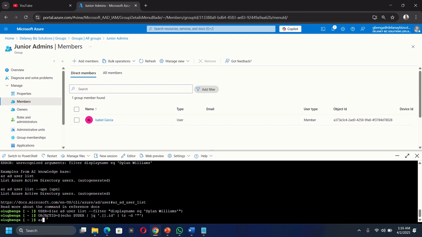az ad group member add, group, service desk, member ID, object ID.